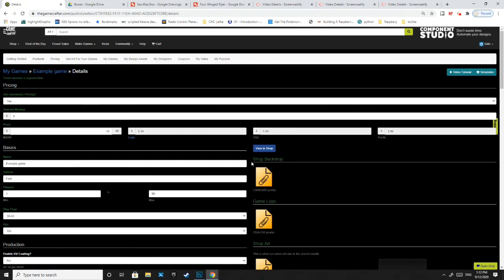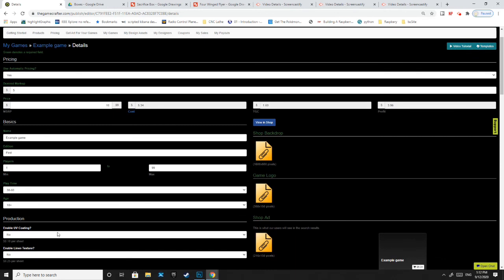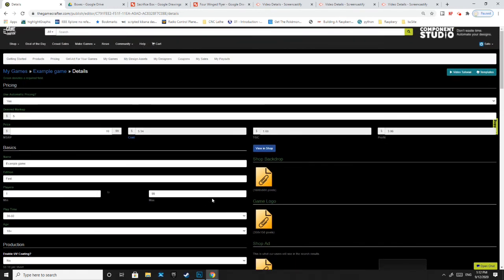And also you can set the shop background, your game logo, some basics of the game, first edition, players 1 to however many, playtime and age. And then you can add UV coating or linen texture to make your cards look better. And then that's basically it.